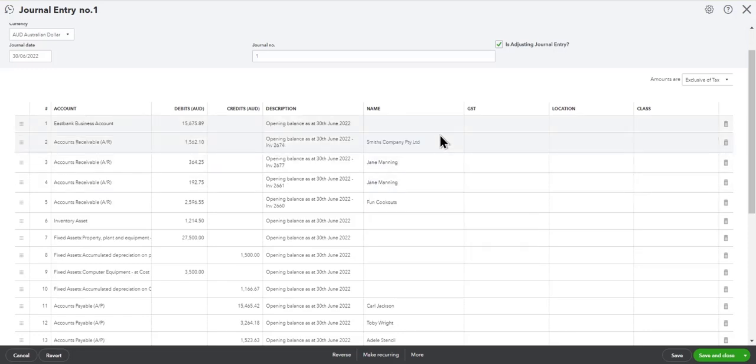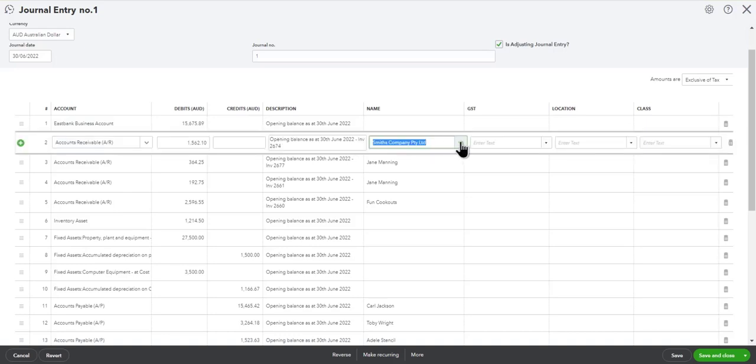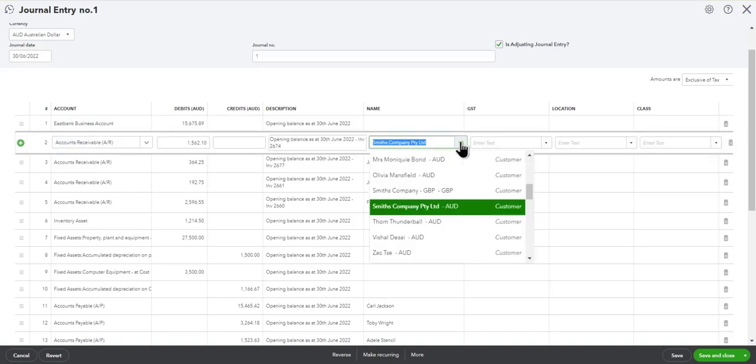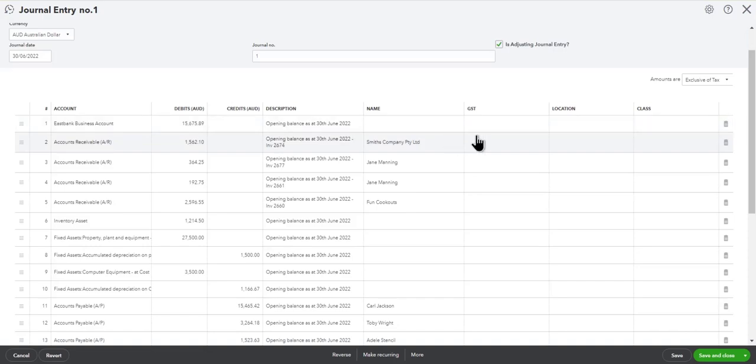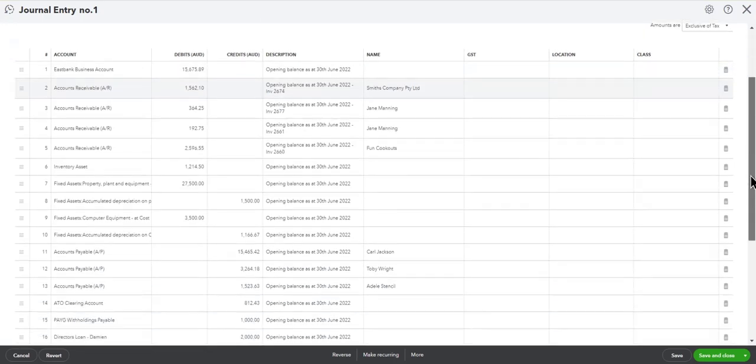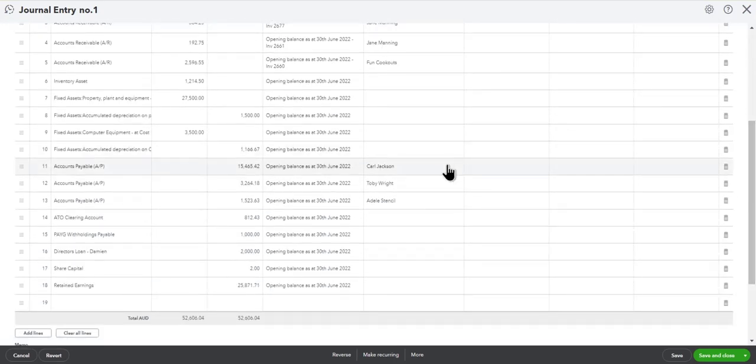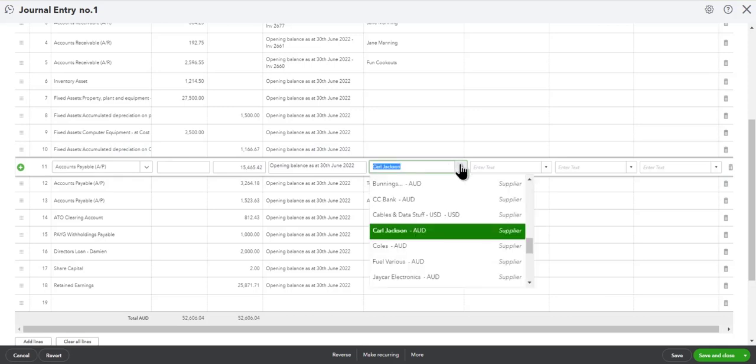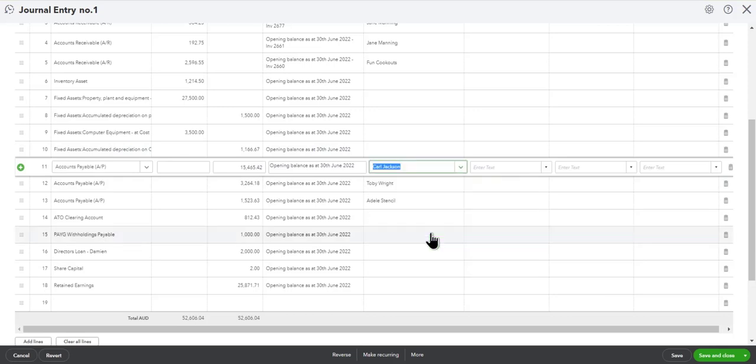It's that simple, guys. And you can see this is where you will select the customer name. And if we scroll down, we also will select the supplier name. Great way to bring in your opening balances via a journal on the 30th of June.